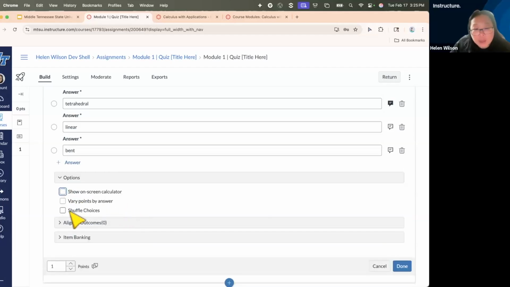So maybe only one question out of the 20 actually displays a calculator for people to use, in which case you choose that. In the same way, there's also an option to shuffle choices. So you can have in the settings, all questions do not have shuffle choices except for this one, in which case you can check that box off here.